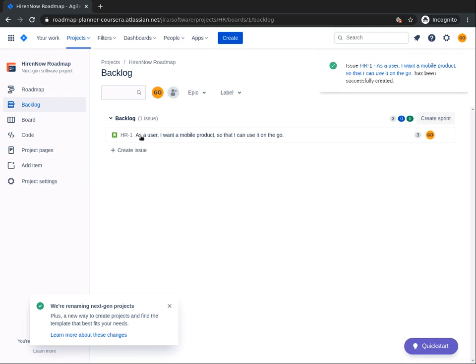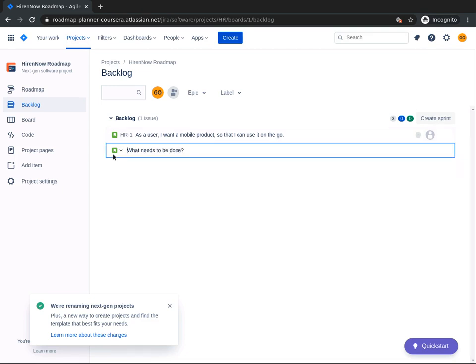The user story will be added to the backlog. This is one way of creating an issue. You can also create an issue by clicking on the create issue button and then typing your user story directly there.